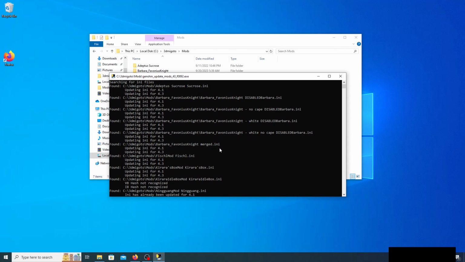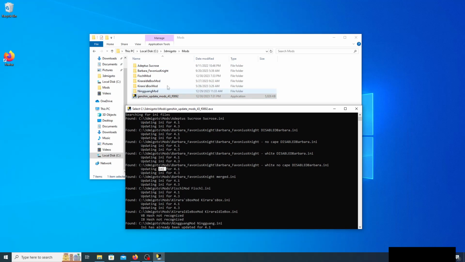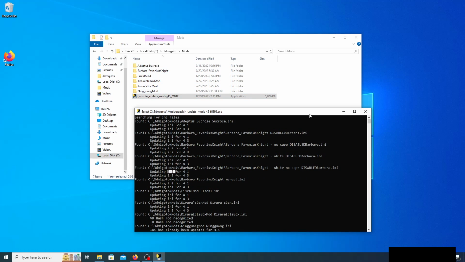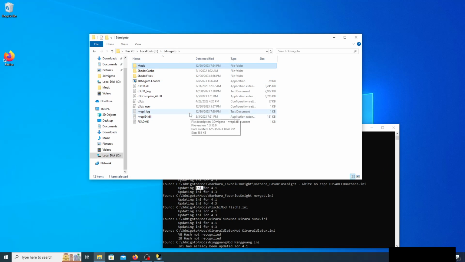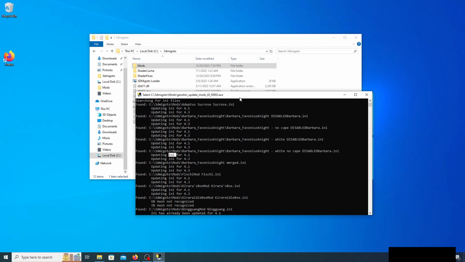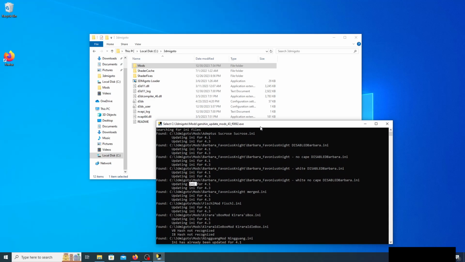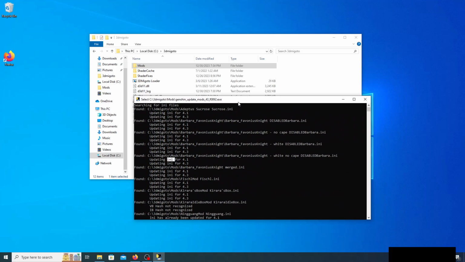So here we can see it updated a lot of the INI files. That gets a little bit technical, but basically just know that it's updated a lot of your textures for all of the skins that you have in this mod. I do suggest running this mod fix before running 3D Migoto. I think it is possible to run 3D Migoto, open up the game, then run it, and refresh the mods, but I have had trouble with that in the past, so I think this way is easier.